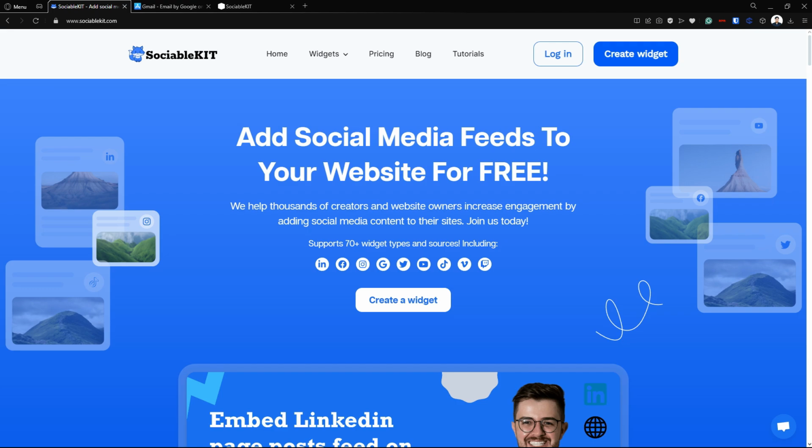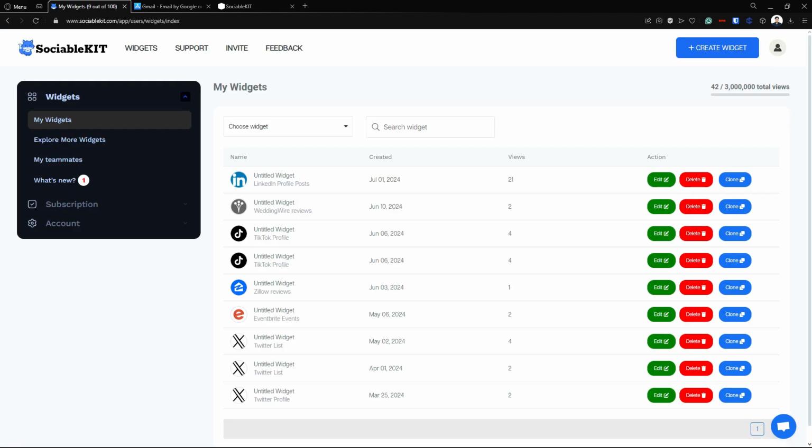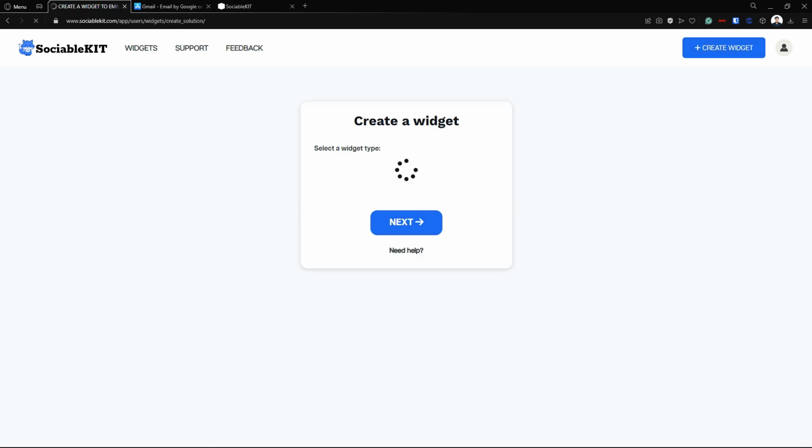First, we're going to the official page of SociableKIT, and from here, we're going to click this login button. And from here, we're going to click this create widget button, and if we click this, this will always redirect to the creation of widget page.